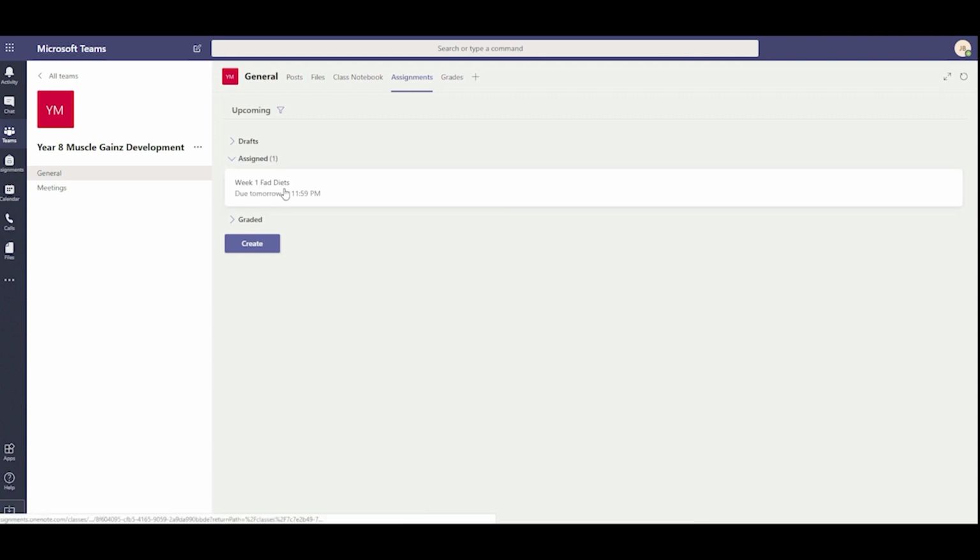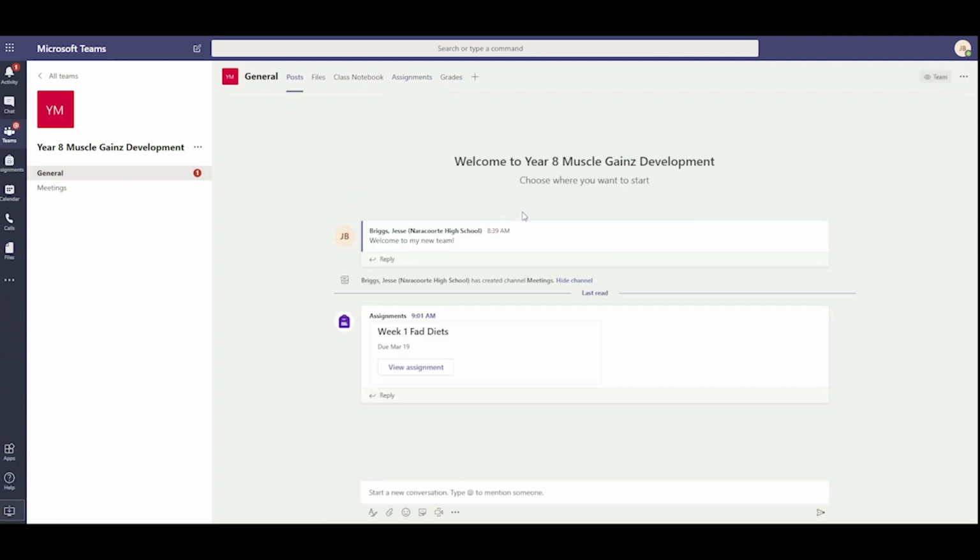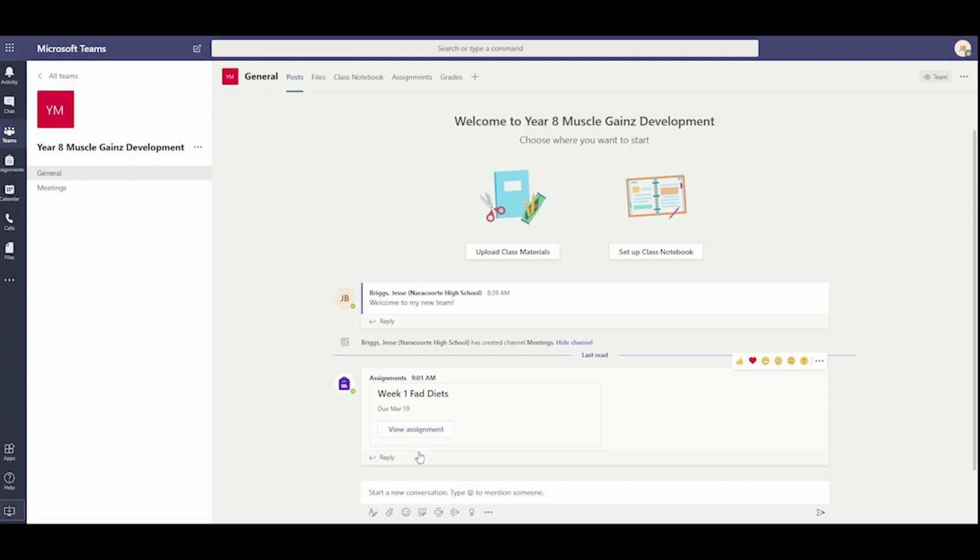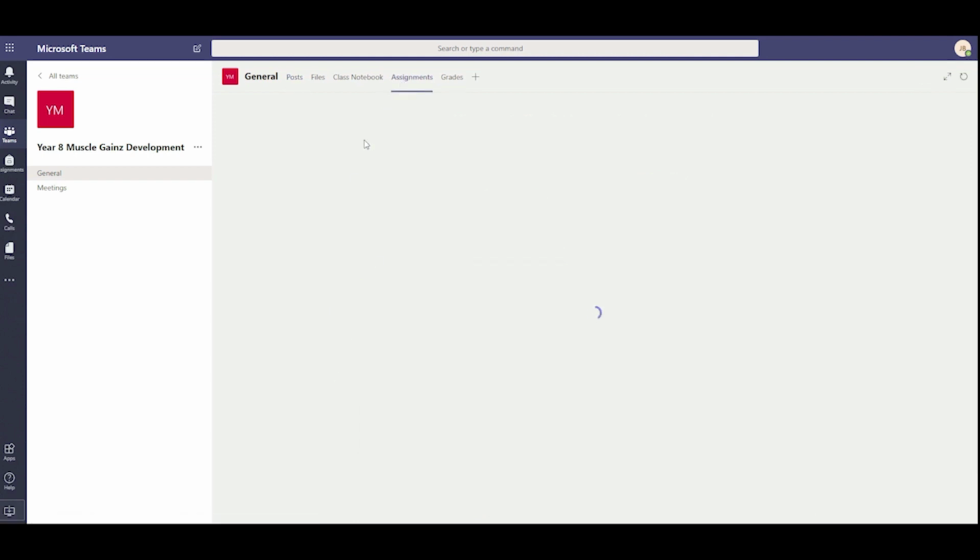Give it a few more minutes, or seconds, and a notification will also be sent out to all members within the team and a post made within the General channel. So any member signing on can't miss it. Expanding the assigned option will now show me my new assignment. Let's go ahead and click on it.